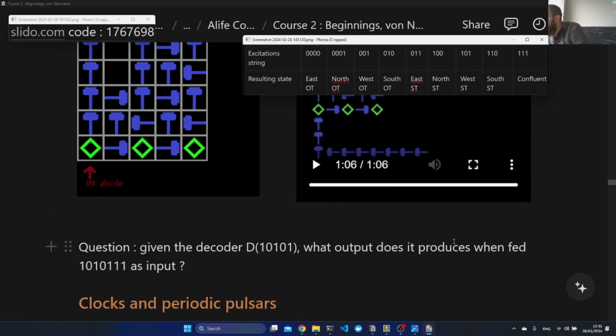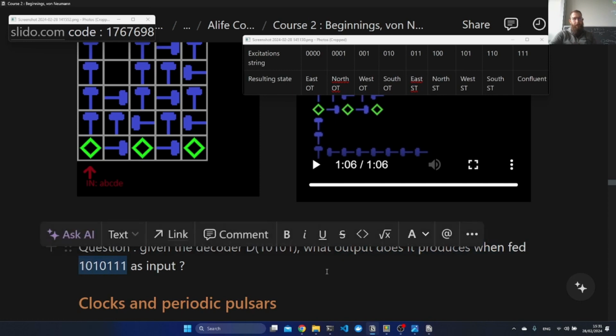So here's the question. Given I have the decoder, the simple one and not the perfect one, 10101, what output does it produce when I feed it this string?